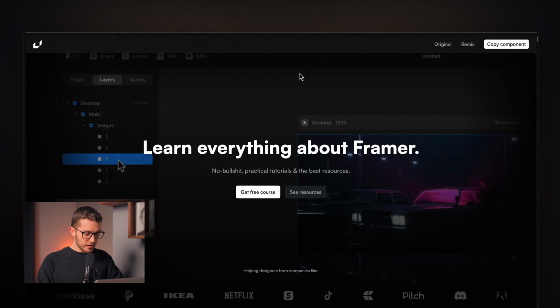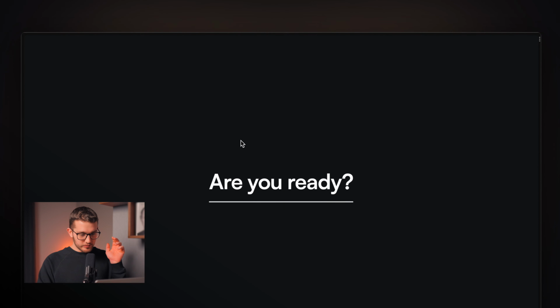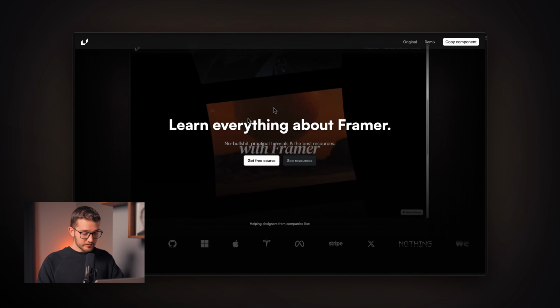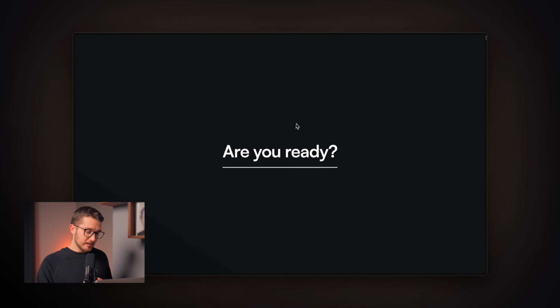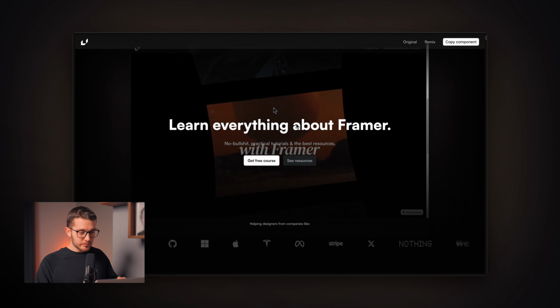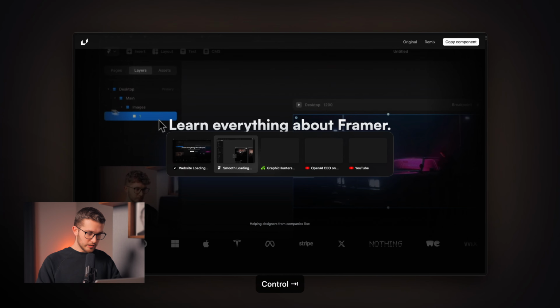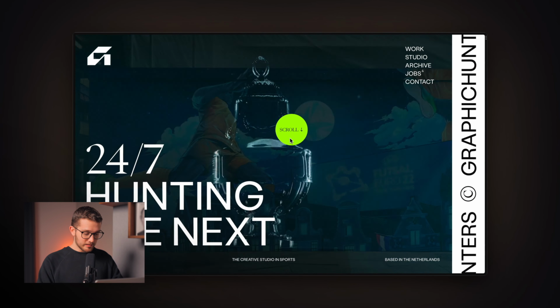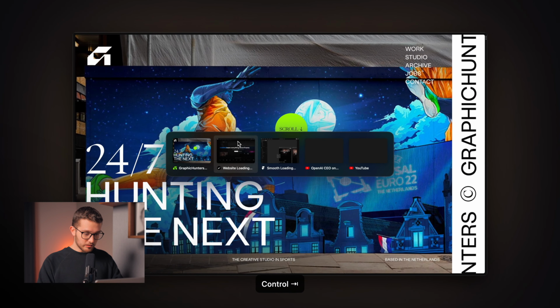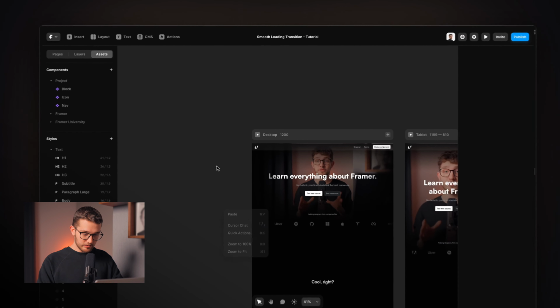So as you can see, here we are on the demo website. This is what we are going to create. As you can see, when I reload the website, we see this loading transition, which is pretty cool. And by the way, I just want to show you the inspiration. So here is the website. This is where I literally got inspired. So yeah, it's a pretty cool little simple loading transition. So yeah, let's jump into Framer and start creating this little thing.